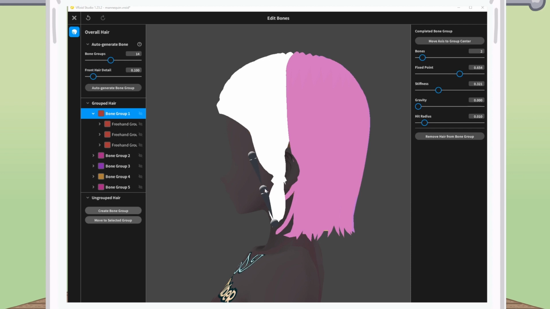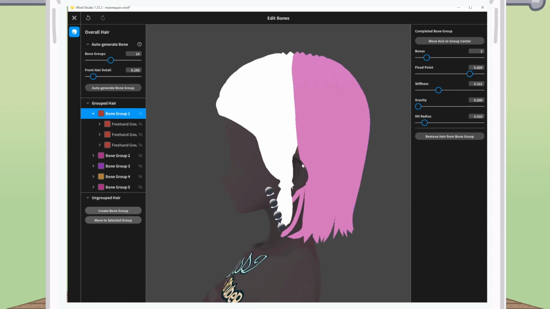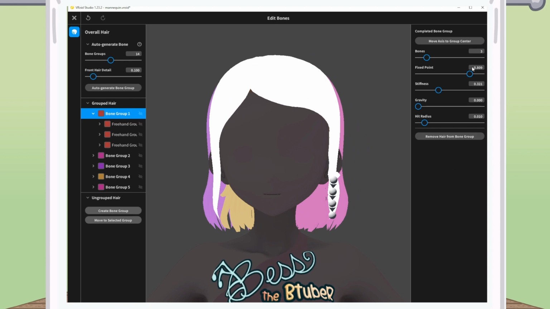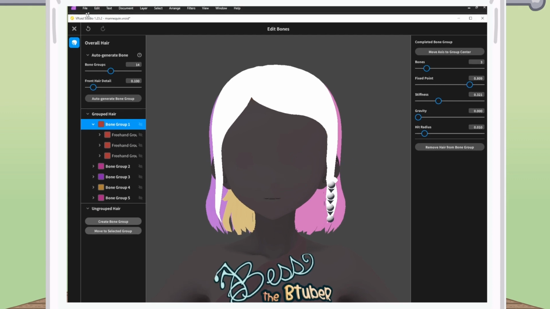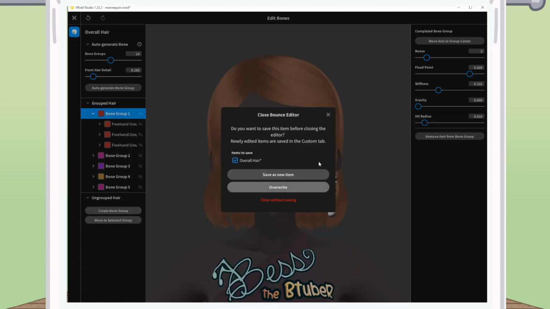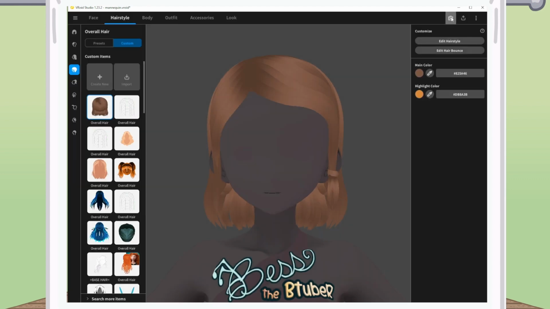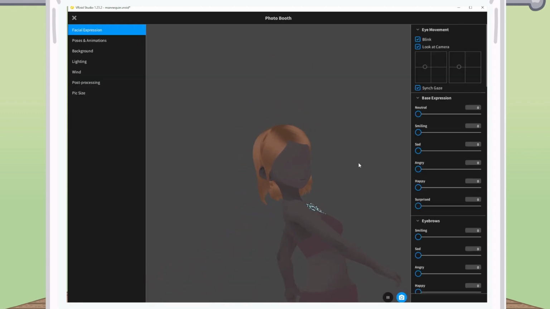I see this 2 bone front, and I want to change that. We're going to up it to 3. Let's also decrease the fixed point. I mean, technically it's increase, sorry. I know I've said decrease, but we're lowering the fixed point by increasing the little slider. Exit out. Move on over to the photo booth again. There it is. It's completed, and I think it's so cute.